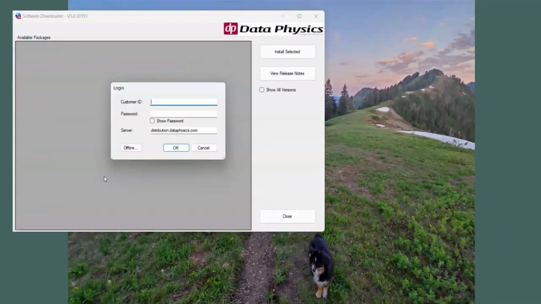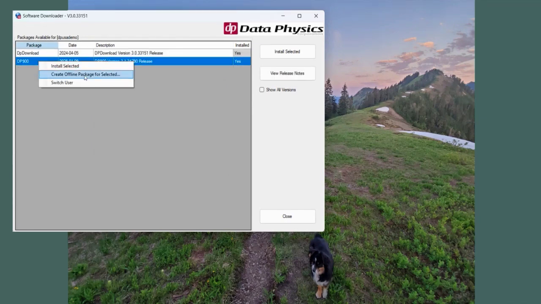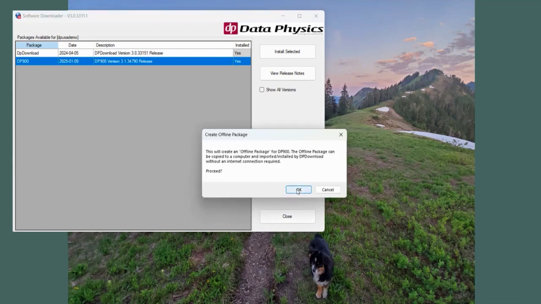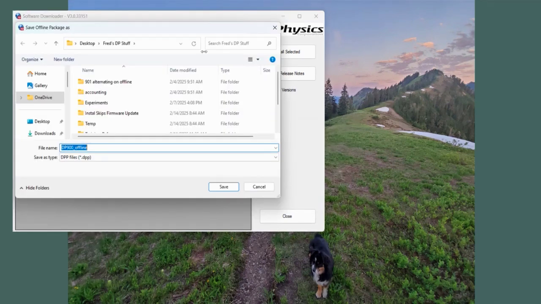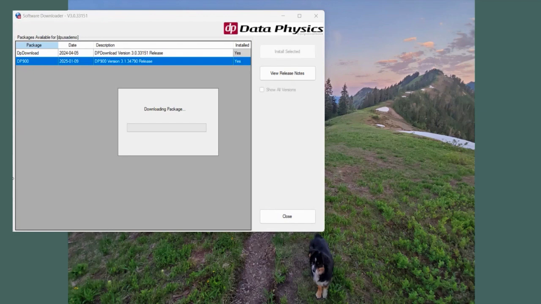From the PC with the internet, launch the DP downloader package. Select the DP900 software, right-click, and create offline package for selected. This creates a .ddp file. Transfer this and the DP downloader installation file to the test PC with no internet access.